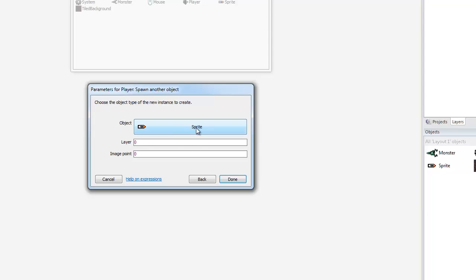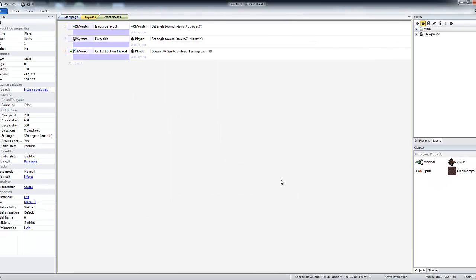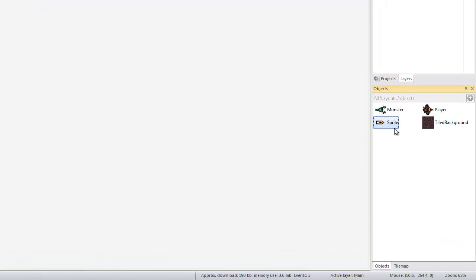I need to change the name of that. And what layer is it going to spawn on? Well, we actually need it to spawn onto layer 1. And image point we'll come to in a minute. This is the point at which it spawns from. We've only got one point at the moment, which is called image point 0, and we'll see where this comes from. Let's just rename this, and I'll call it bullet. And you can see that it's changed, spawn bullet on layer 1.